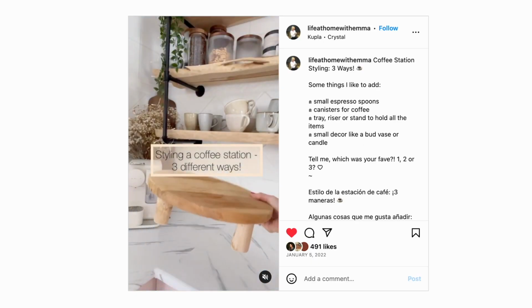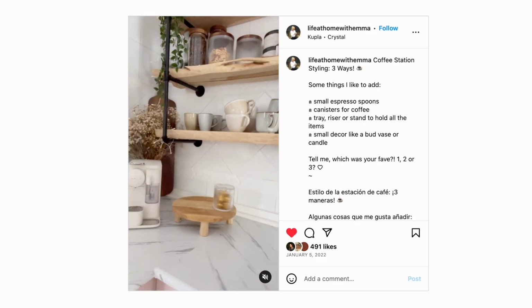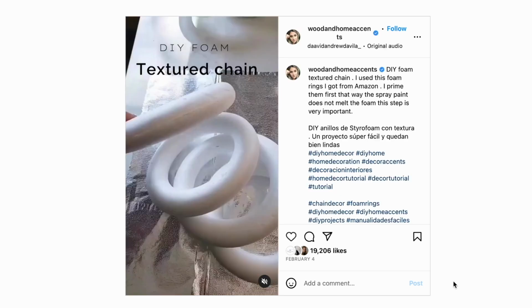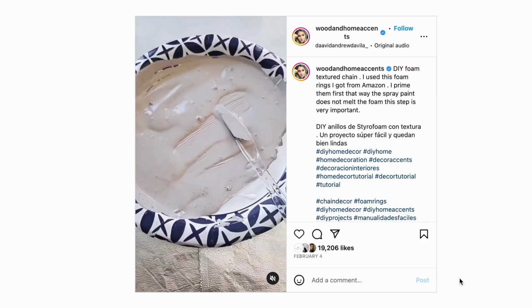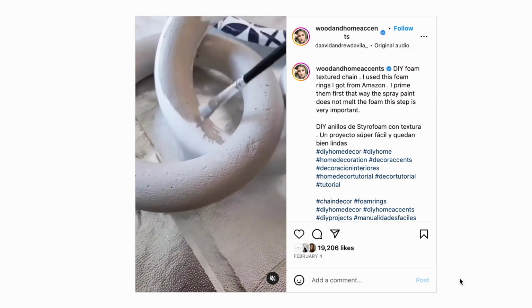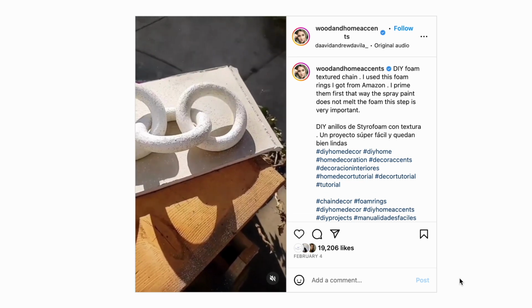Styling tutorials are always popular, as they are the kind of content that people want to save, and saving content, believe it or not, is even more important than the number of likes your content gets, as far as the algorithm is concerned. So sharing content that teaches people something new, or gives them advice that they can use later, is highly valuable on Instagram.